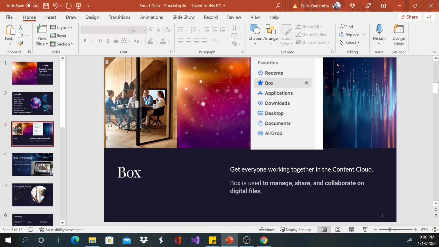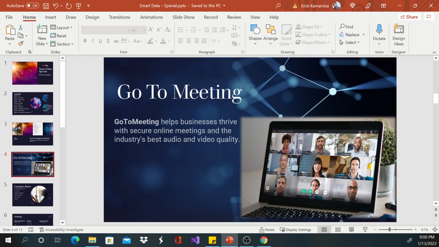So that's how to use Box in a nutshell. In my next video, I'll show you guys how to use GoToMeeting, how to log in, how to mute yourself, how to turn on a camera, how to share some documents, or rather share your screen, sorry, and to mute yourself and all that.